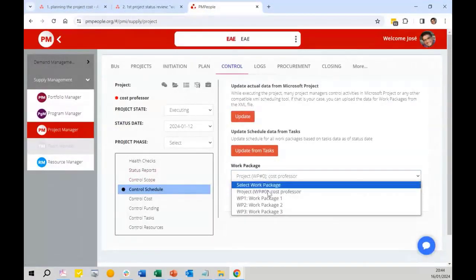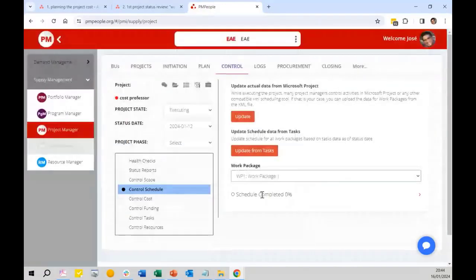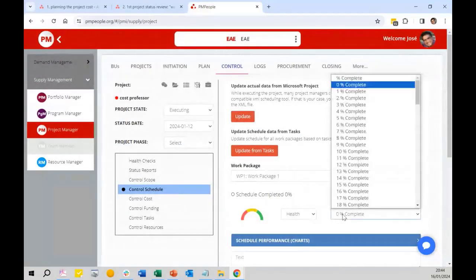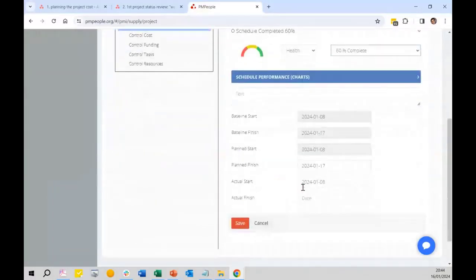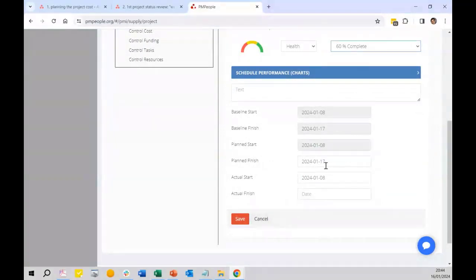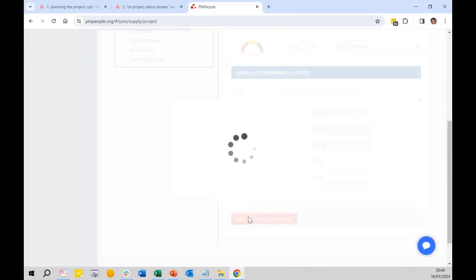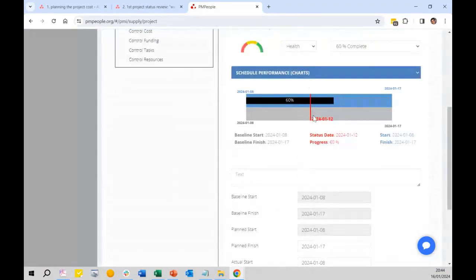Control schedule. Go work package 1, and I can tell this is 60% complete. Done. I could explain why, whatever, but I am telling that this has started on date. The plan start is the same as the actual start. I don't have the actual finish because I am not done. And I am saying that this is 60% complete. If I have this visually, I am clear on this, right? So in this moment, this is the situation in time, okay?